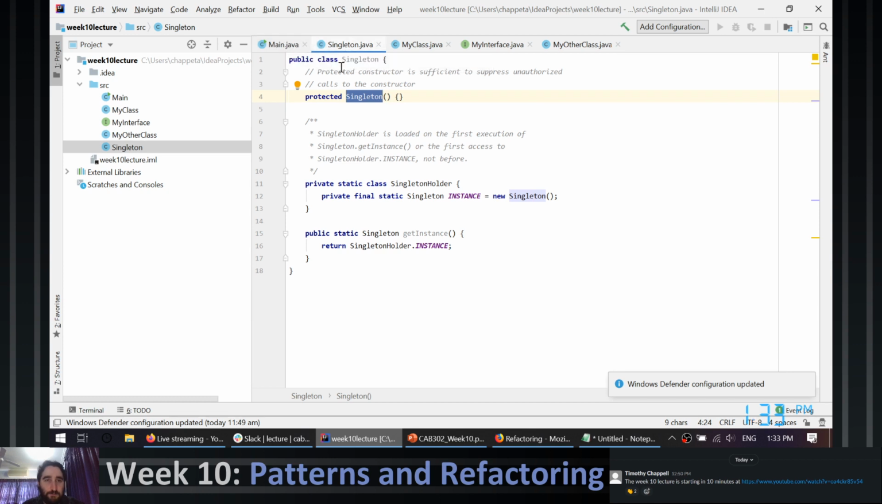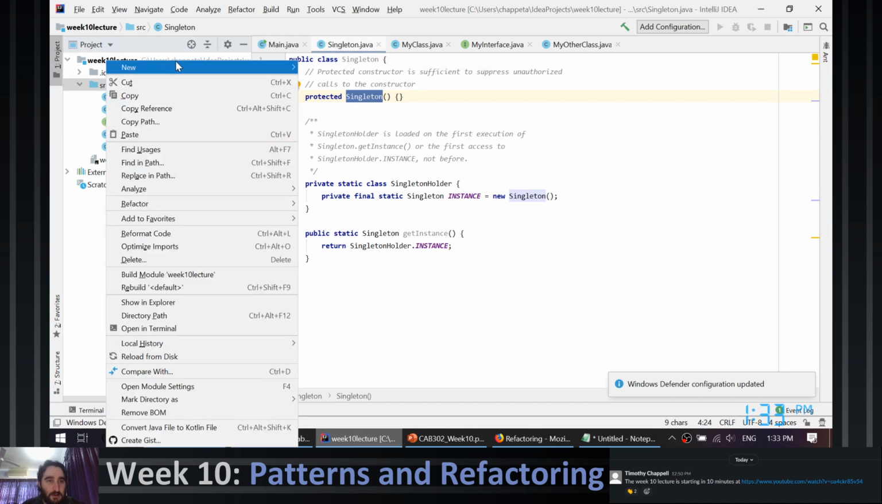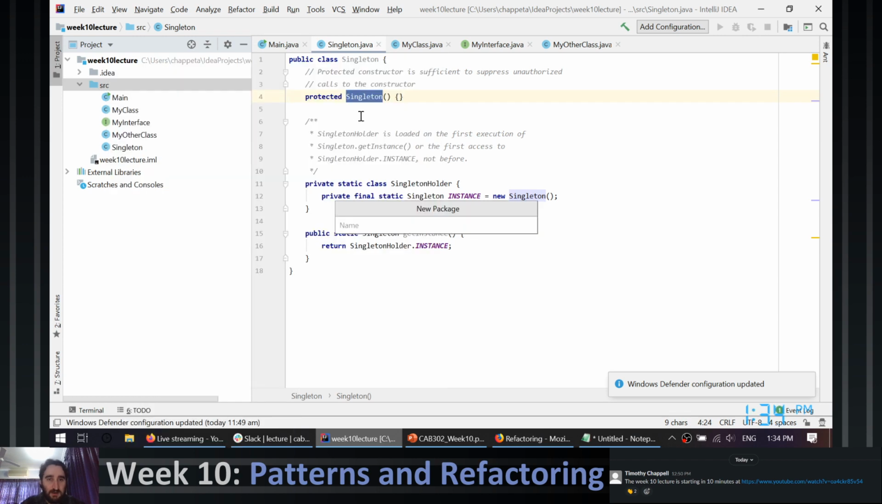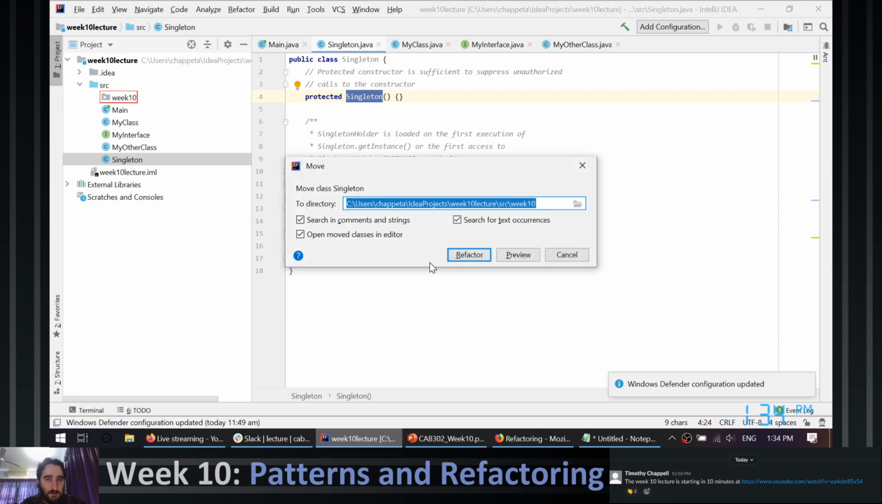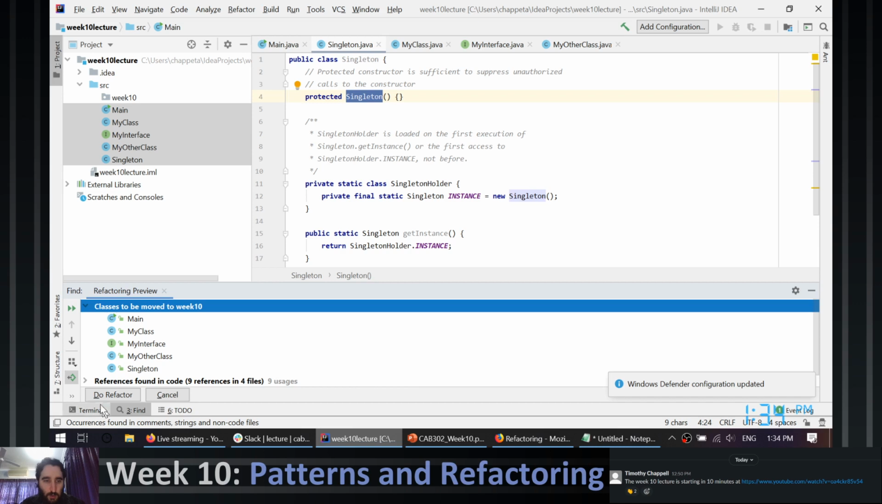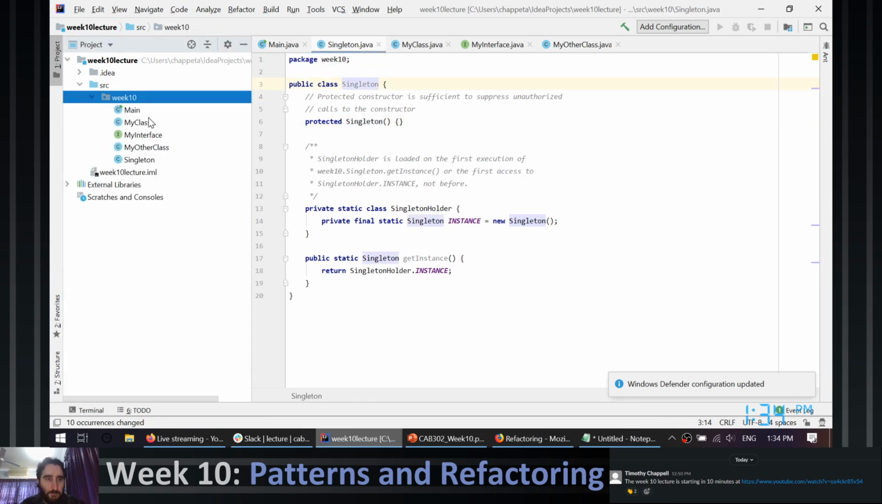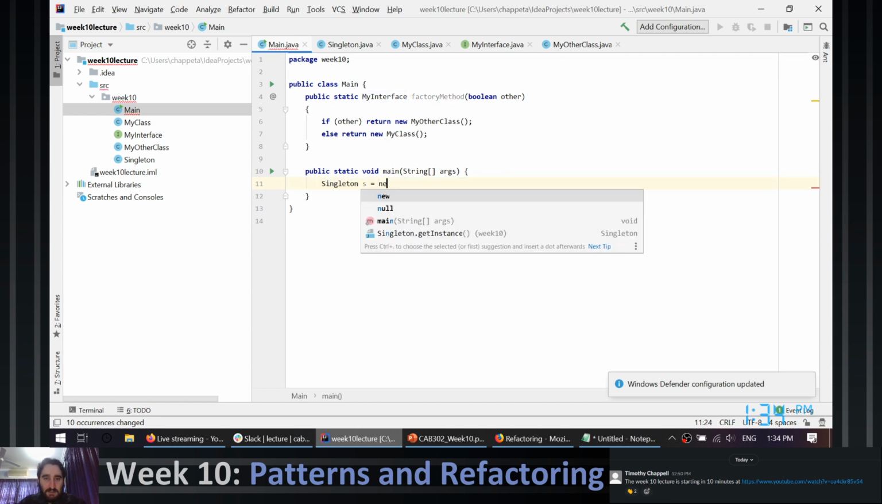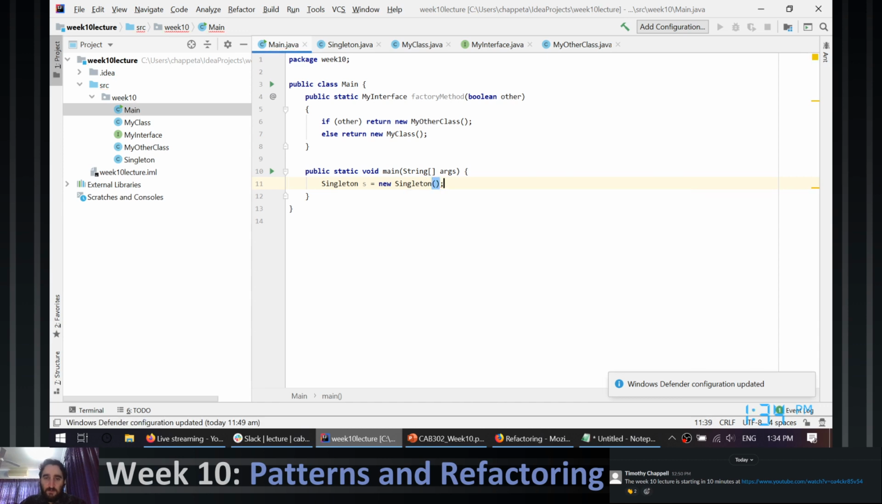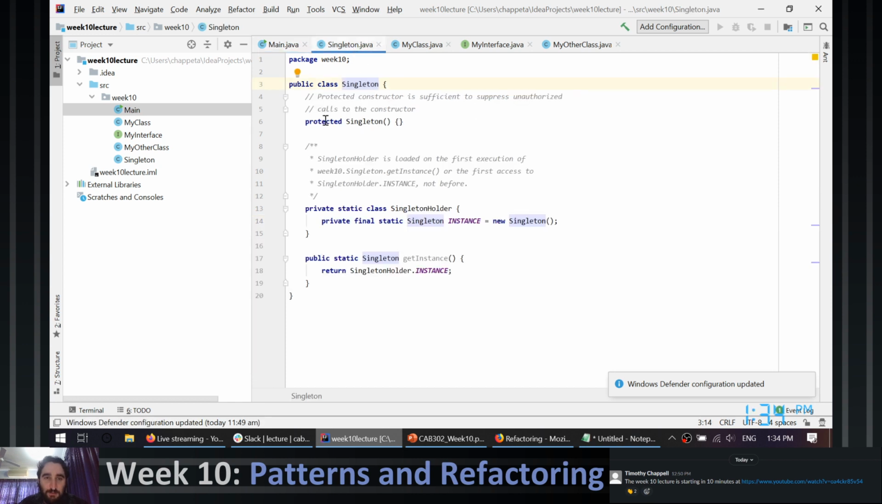If we're going to do that, I better put this in a package. Week 10, move singleton into that. In fact, move all of it into that. There we go. Okay, so in our main method, for example, if we write singleton s equals new singleton, it is actually fine with it. Oh, it's fine with it because we're in the same package.